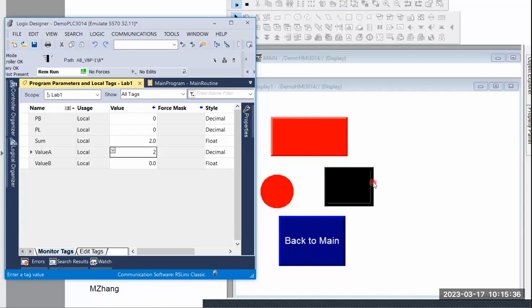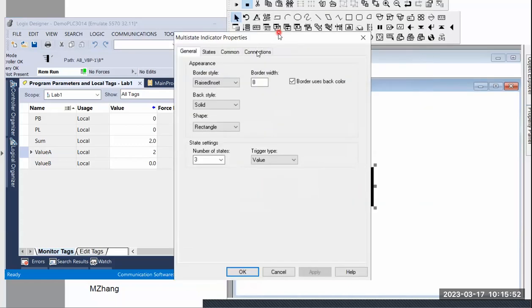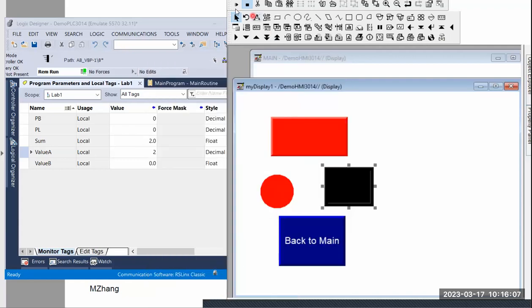It depends on what you want to use this object to represent. If you want to represent a Boolean, then you only have 2 different colors, right? But with a double integer, you could have more than 2. Now I want to show you something here. Remember I said the default value for state 2 is 2? For example, I want to change it to match the value 10. Set it up to 10, then test again.